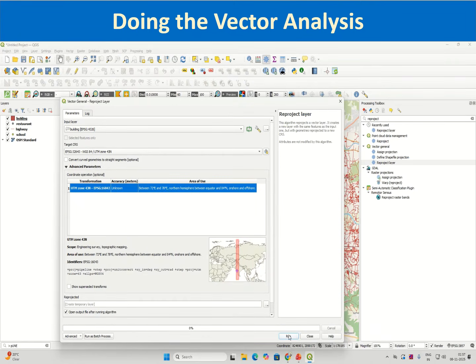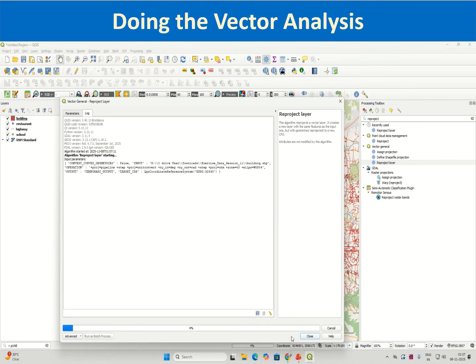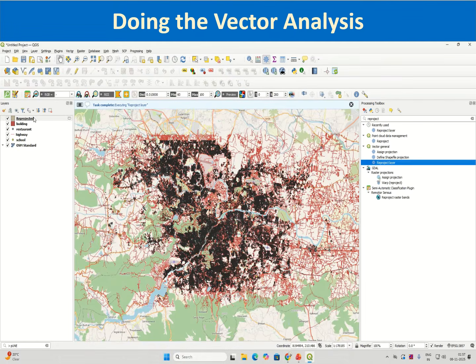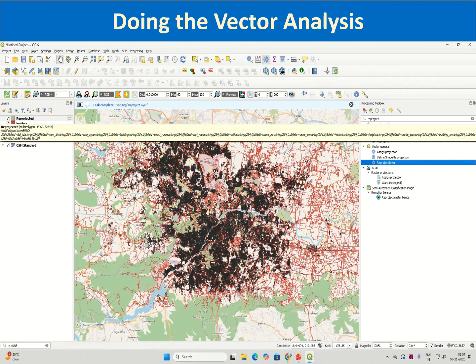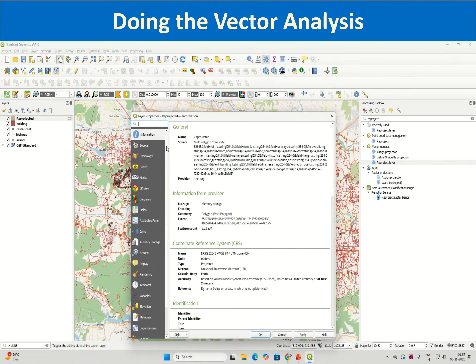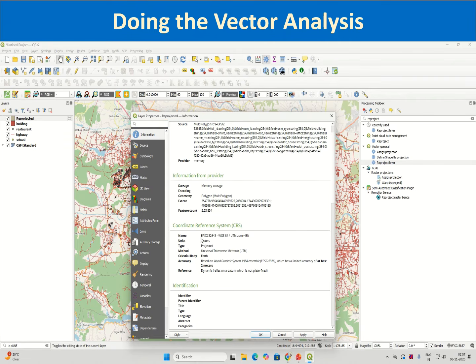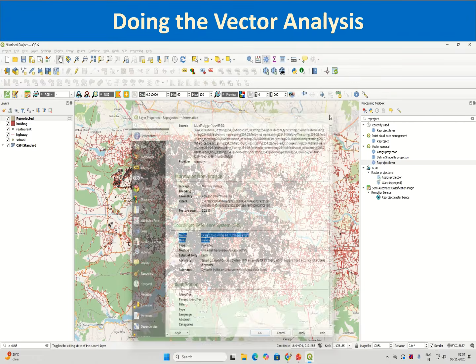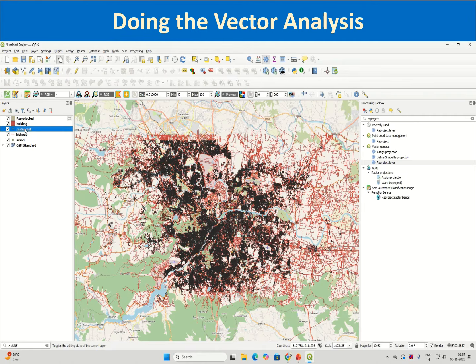It will be saved as a temporary layer, no issue. You run it. Close. Now this is the reprojected building layer. You can hover your mouse on it. You can see that its EPSG code is 32643. That means it has been reprojected. You can check the properties, go to information. The CRS is EPSG 32643. You do the same process for other layers.